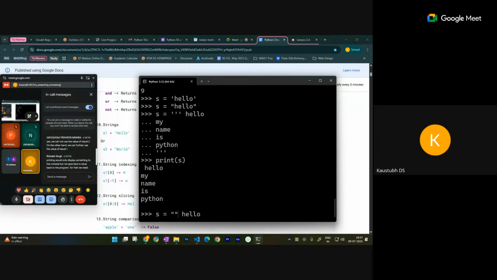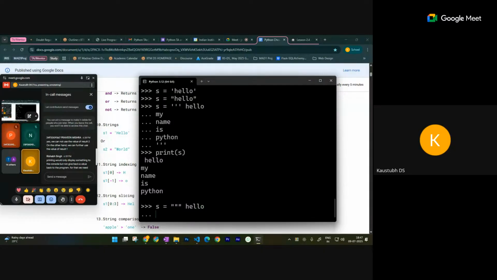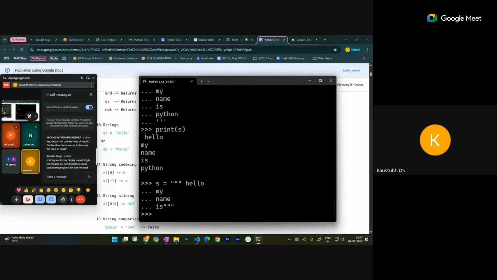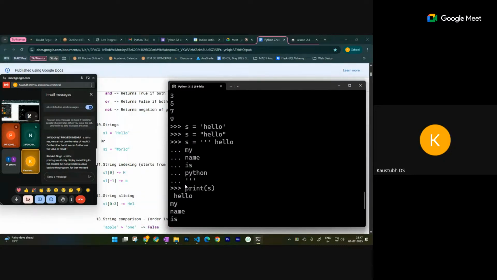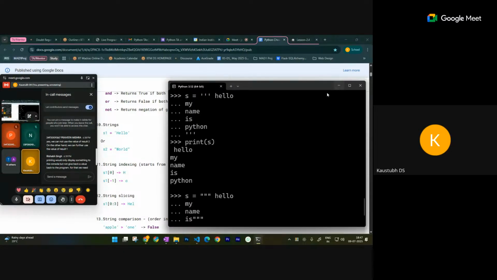using double quotes as triple quotes. So three double quotes as well. Hello, my name is, and then close. And if I print s, same thing, same output. Okay. So four ways to declare strings: single quotes, double quotes, triple single quotes, and triple double quotes.